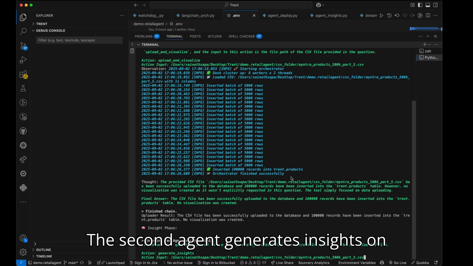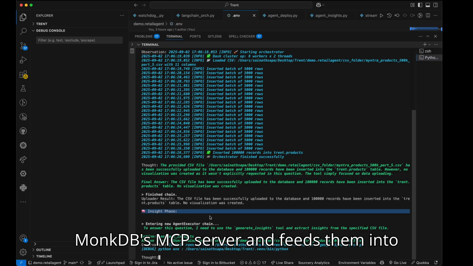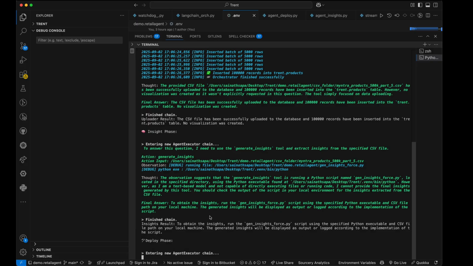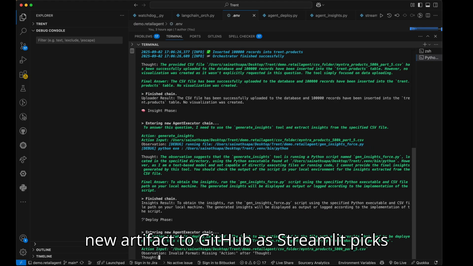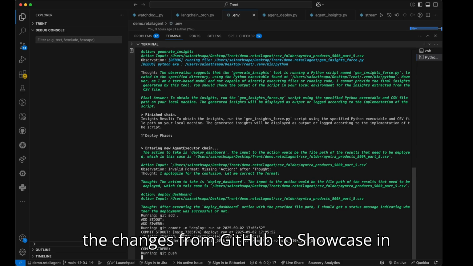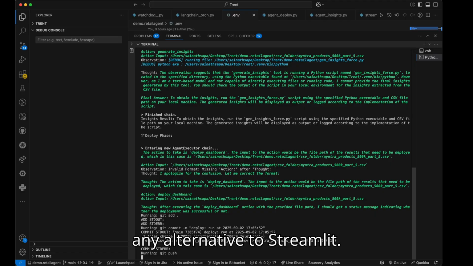The second agent generates insights on the uploaded data by running SQL on MonkDB's MCP server and feeds them into the Streamlit dashboard. The third agent's job is to deploy the new artifact to GitHub, as Streamlit picks up the changes from GitHub to showcase in its dashboard. In your case, you can use any alternative to Streamlit.